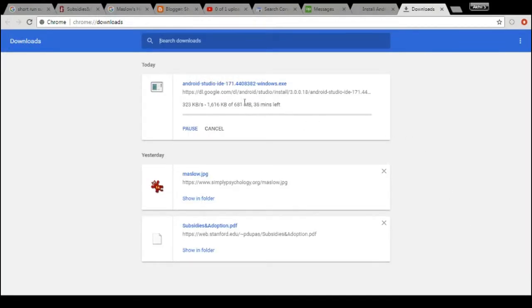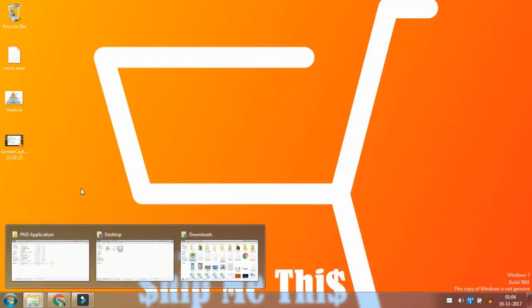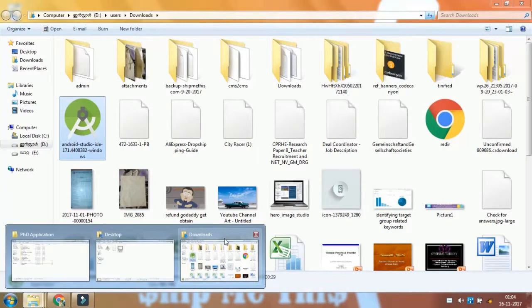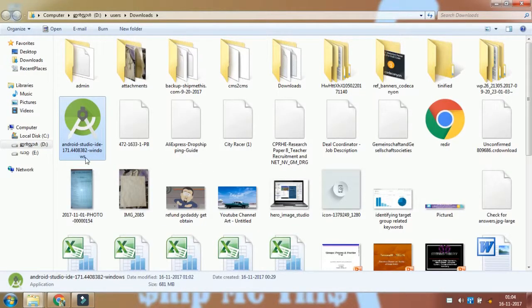Wait for the download to finish. It is around 600 MB. Install Android Studio version 3. So I have downloaded the version 3. Now I'm gonna open it.